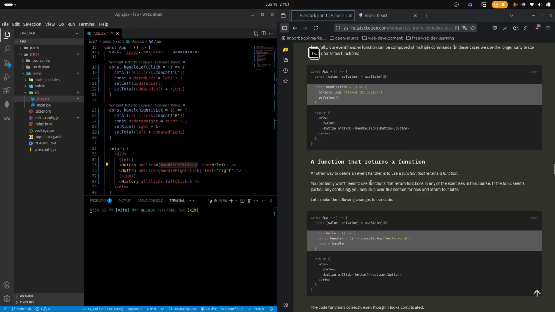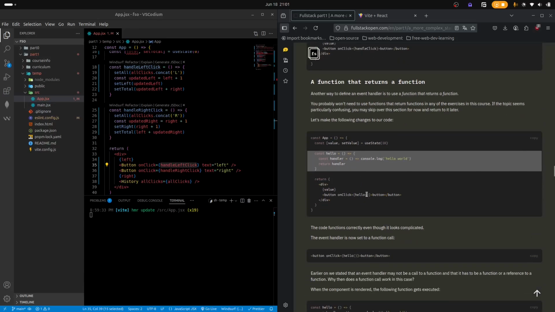A function that returns a function. Another way to define an event handler is to use a function that returns a function. You probably won't need to use functions that return functions in any of the exercises in this course. If the topic seems particularly confusing, you may skip over this section for now and return to it later.